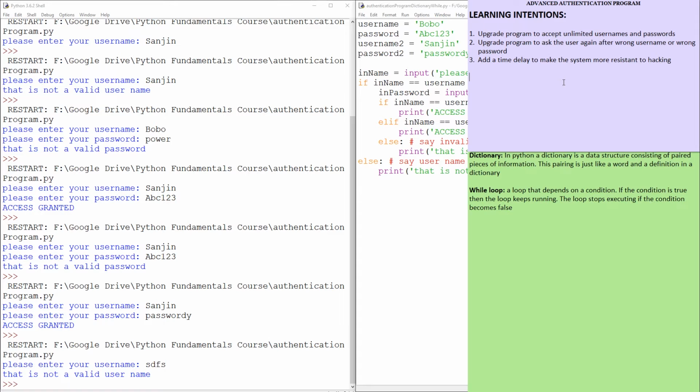First of all, unlimited usernames and passwords. Second, to ask the user again if they got the wrong password or the wrong username, to try again. But finally, also to add a time delay to make the system more resistant to hacking, because if you're able to keep trying different passwords thousands of times a second, which a bot can do, then we have a real problem. Okay, so let's start at the first issue, upgrading the program to accept unlimited usernames and passwords.